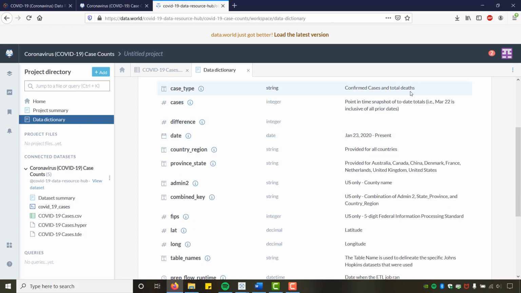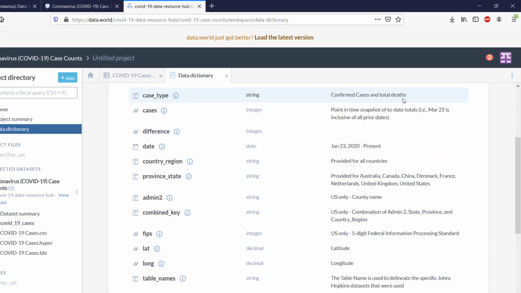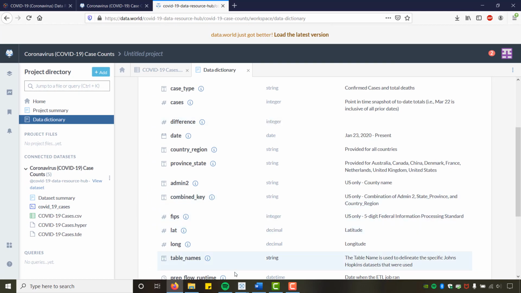So we're going to be using the case type that helps us delineate between our confirmed cases and our deaths. The cases, which is a point-in-time snapshot. You'll see what I'm talking about here soon. We've got our date. You get the country. You've got the province, state for some of those countries. And then it even breaks down into, for U.S., the county. And then also we'll use the latitude and longitude, right?